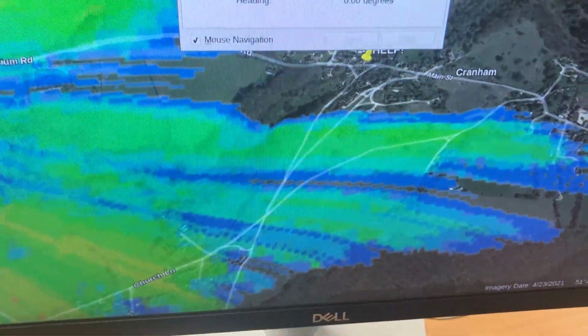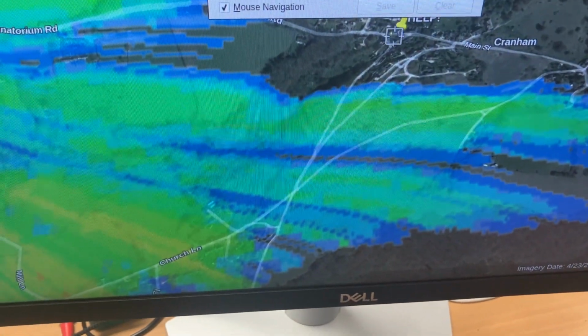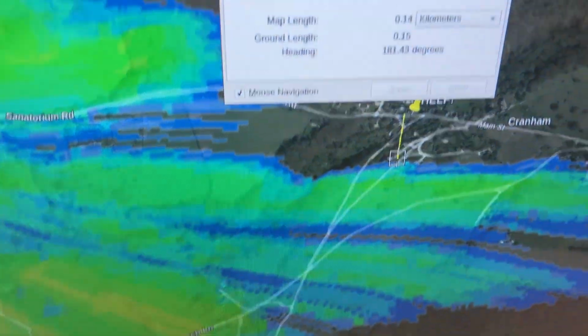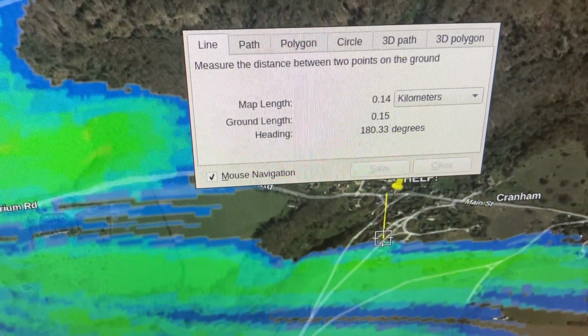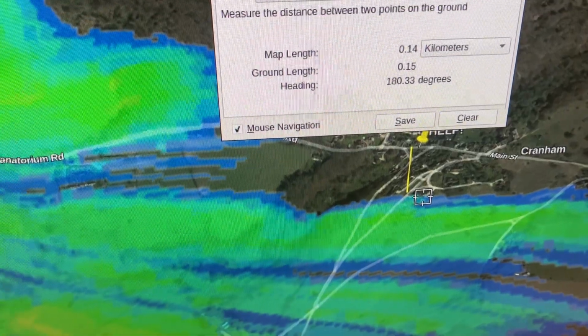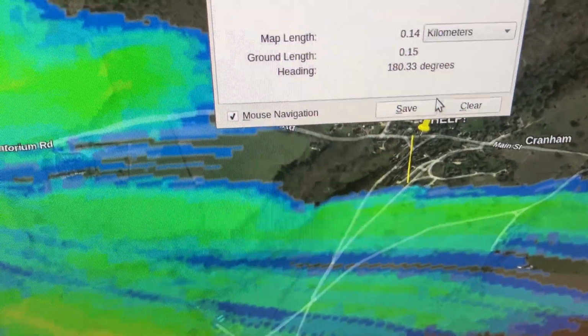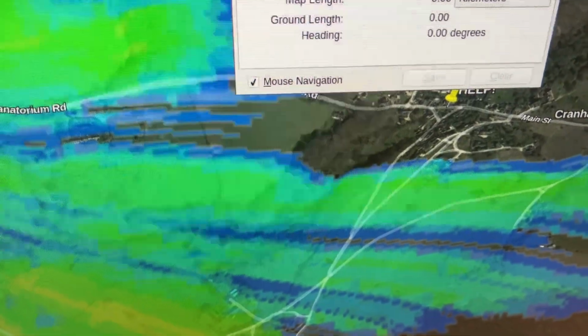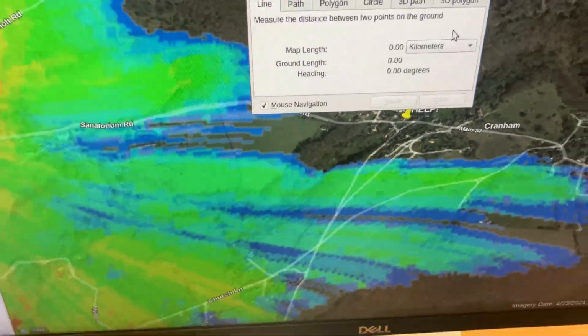So just to verify that, just from this position here, I'm just going to click on the map, head south 180, and here we are. We've verified that the system is recommending the clearest signal can be found if you just go south 150 meters. So a nice, easy capability.